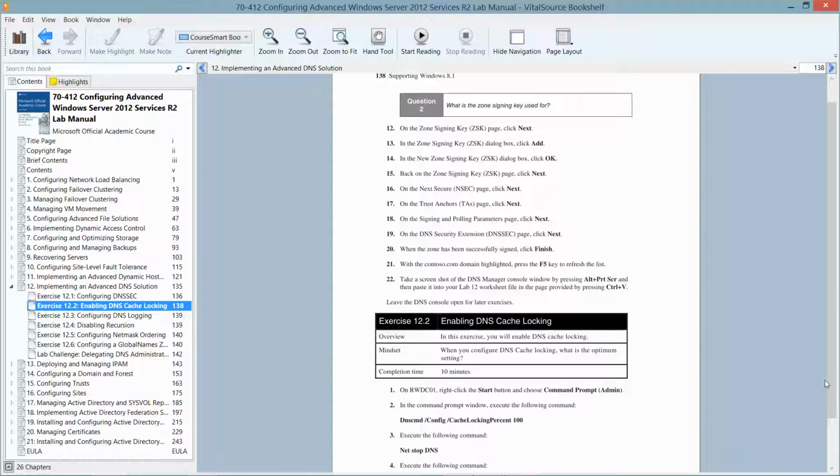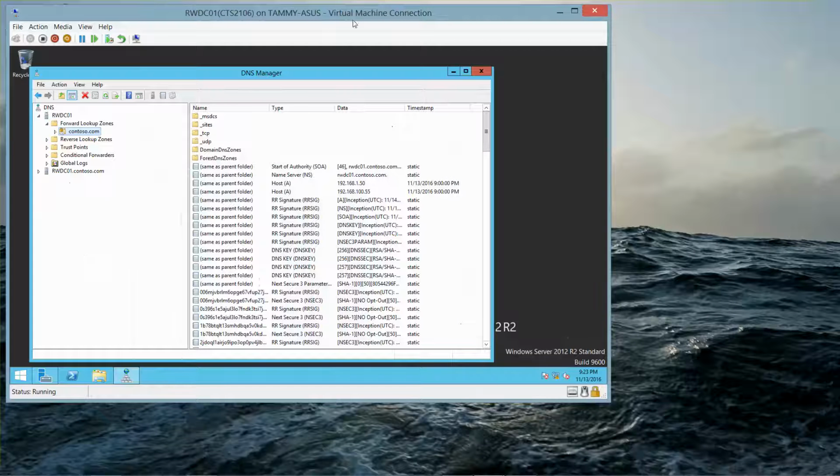So in exercise 12.2, we're going to be enabling DNS cache locking. And one of the things we're going to be looking at, when we configure DNS cache locking, is the optimum settings. So let's get started. We're going to go right to our RWDC, which we're already in. We're already in the DNS Manager.